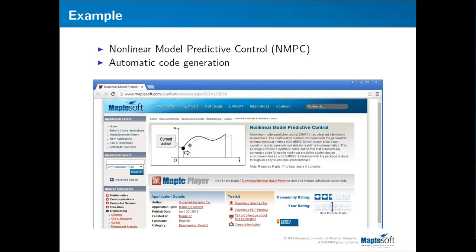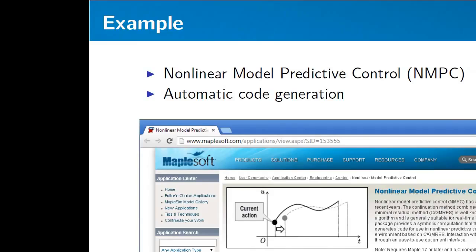Just go to maplesoft.com, Resources, Application Center, and then search for Nonlinear Model Predictive Control, or NMPC, to get to this page. Here you can download a zip file containing the worksheet and the package, and also separately you can download a PDF document to explain what the worksheet does. What this worksheet contains is an implementation of the CGMRes method for MPC controllers, and it also contains automatic code generation. So here we will generate C code and compile it and run it to simulate the closed loop system.